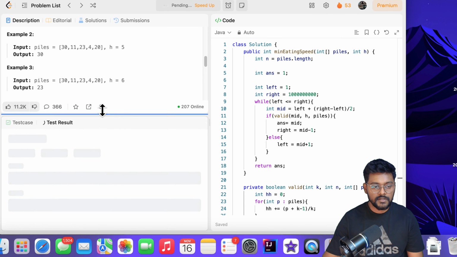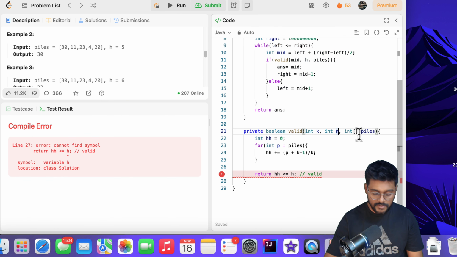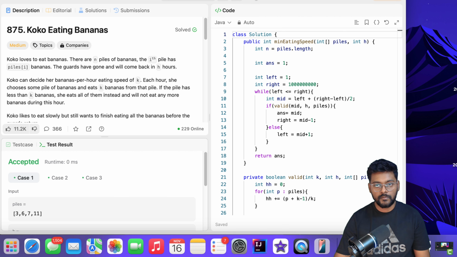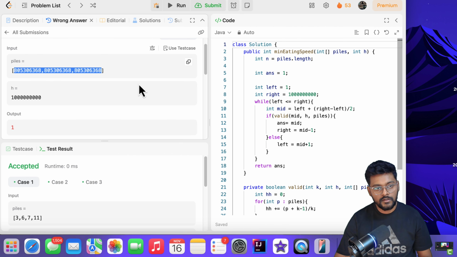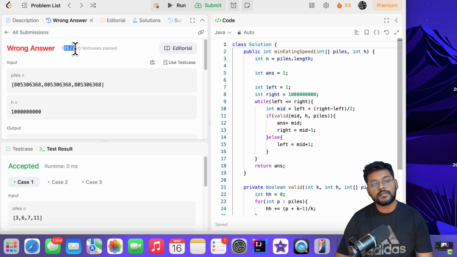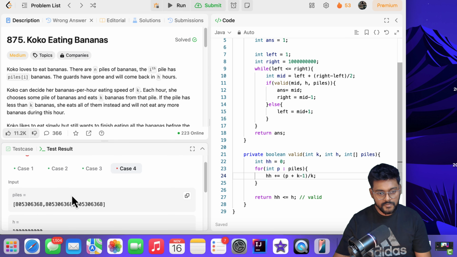Let's run over sample test cases. This is h, not n. Running it over sample test cases. Okay, sample test cases are passed. I'm submitting the problem. It got failed. 125 cases are passed out of 136. Now this test case is failing and all the other test cases are passed. This might be because of the overflow.